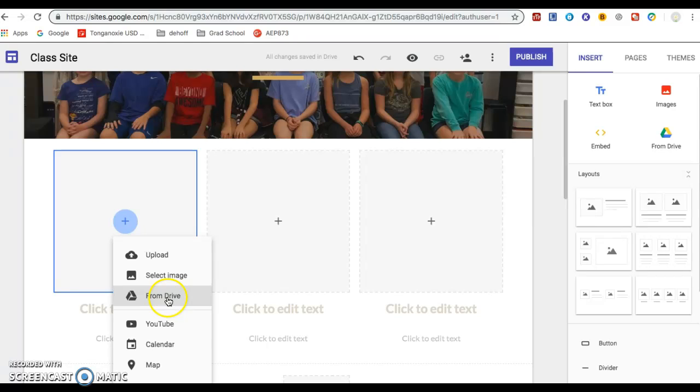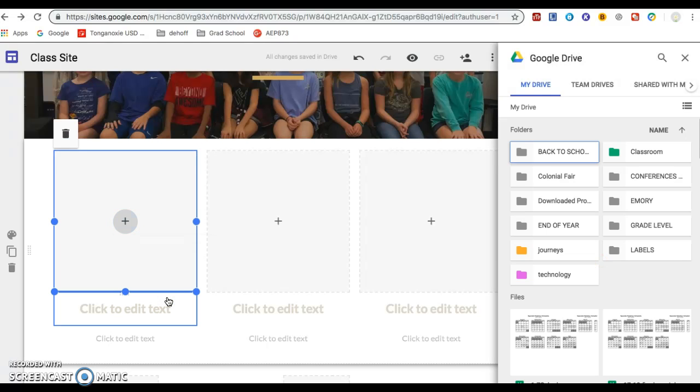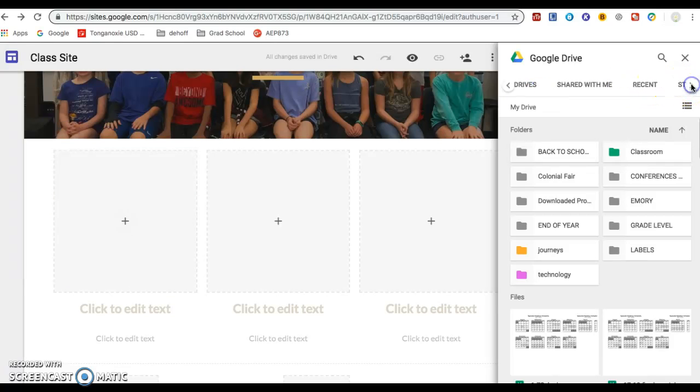So many choices. Again, I have a lot in my drive. So a lot of times I might go over to my drive. And when you get to your drive, you can obviously choose things from your own drive or a team drive or something that was shared with you. If you keep going over here, you can go to recent. So you have a lot of different choices here. I'm just going to choose something from my drive here just so that I can show you.